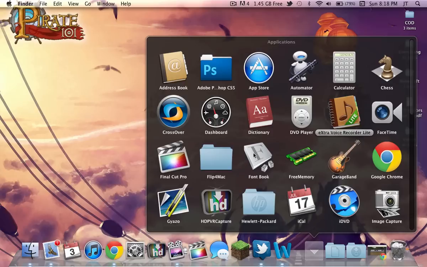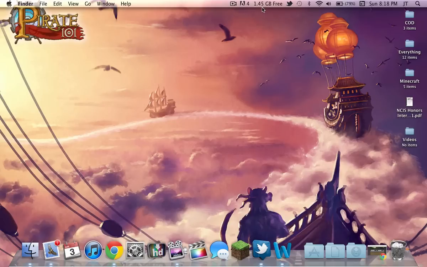Anyway, this stuff is pretty self-explanatory. This I use for voice recording. Final Cut Pro I went over. Font book just shows me all my fonts. This is one of the most important pieces of application I have on my computer. If you look up here, you'll see where it says 1.45 gigabytes free. That's the app I just showed you.